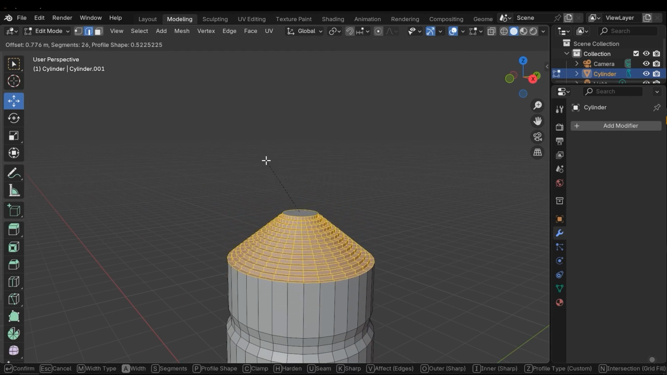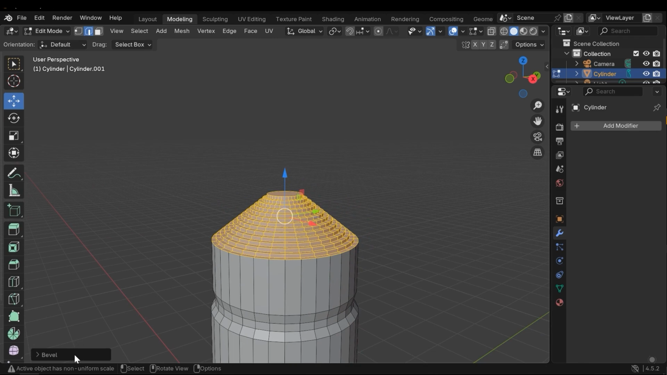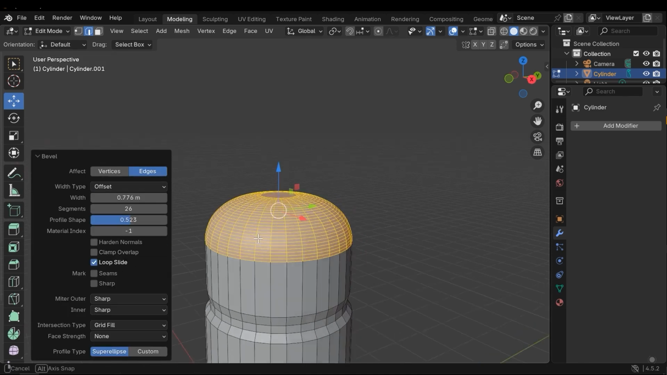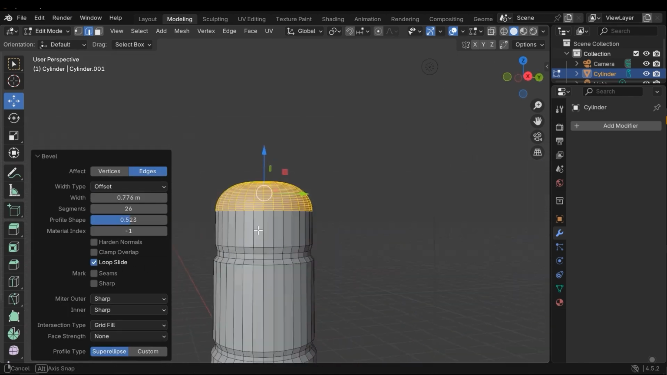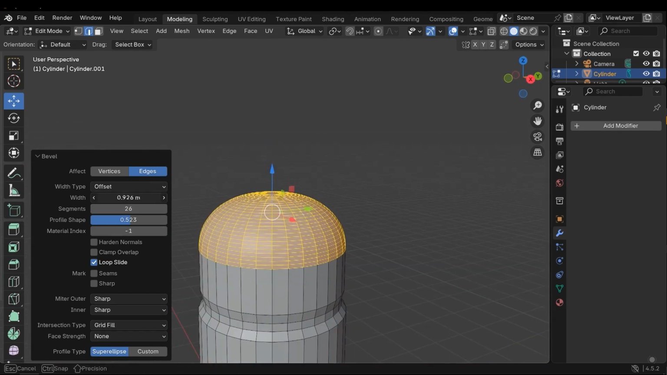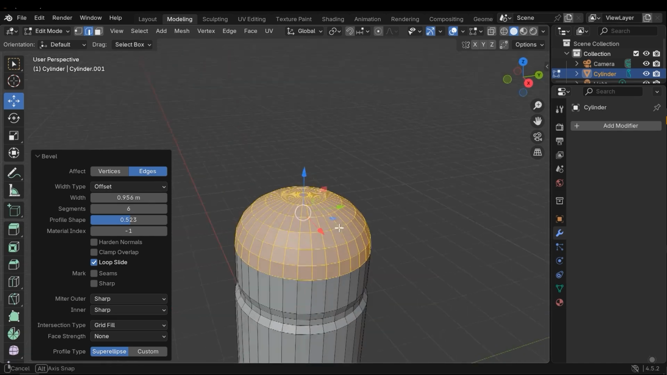And here I have a bevel, but the previous operation has been applied here. I need to select this for profile type, and here this is good, and I have a curve here. Increase the width and decrease the segments. They are very high. Alright, good.